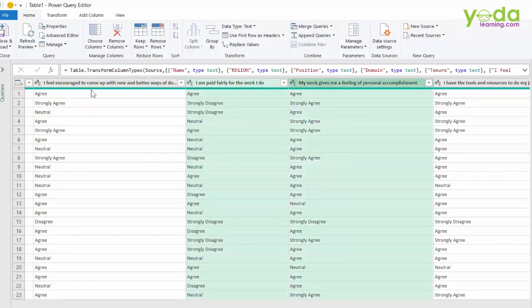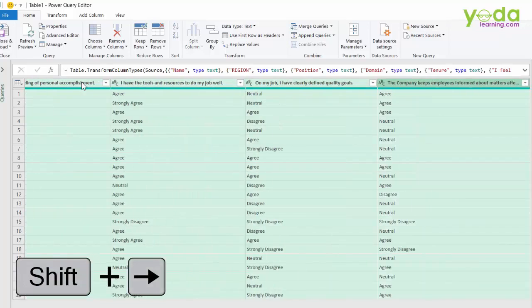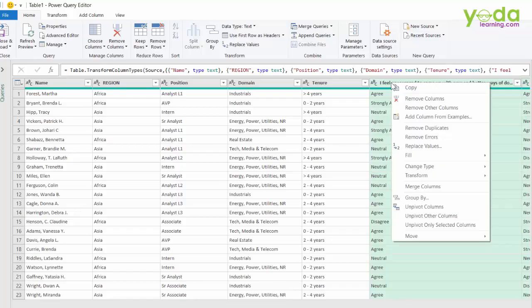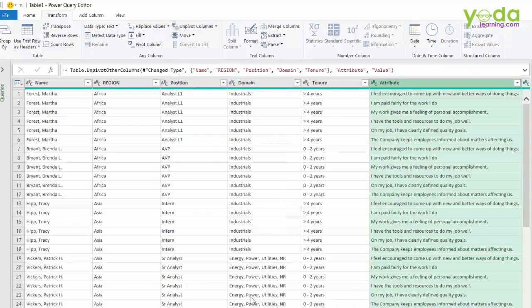So what do I do? I choose the first question column, I press Shift, and then keeping the Shift key pressed, I press the right arrow key and continuously do that. This way I've been able to choose all the question-based columns. Now either I'll right click there and click on Unpivot Columns, or I will go to Transform and say Unpivot Columns. Once I did that, I get each person's name appearing more than once. To be precise, 6 times, because there were 6 questions asked to every single person.